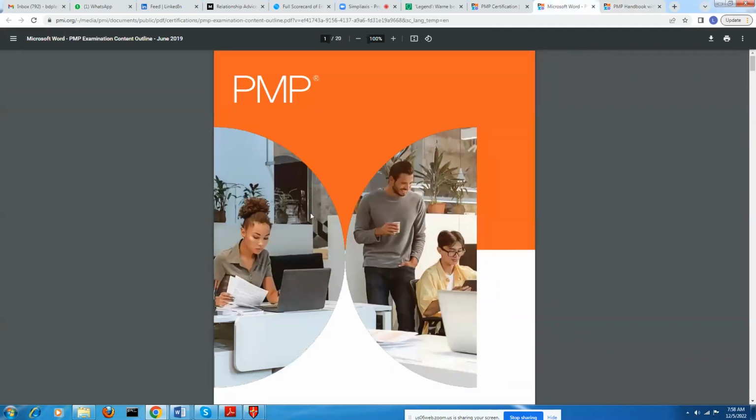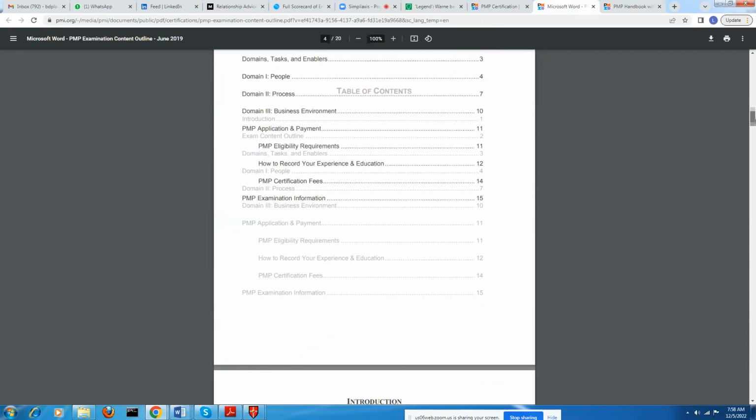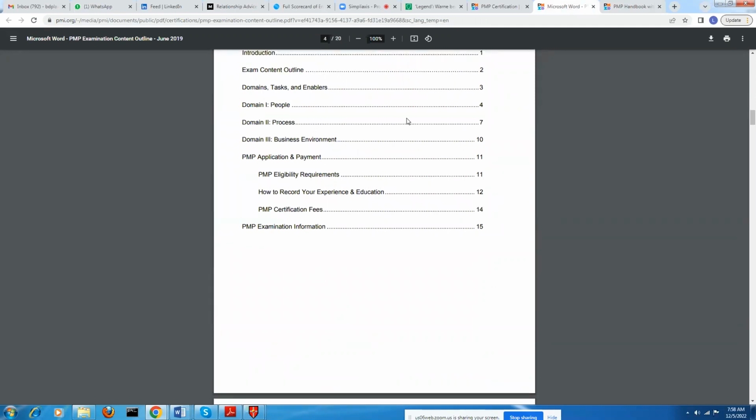The other important thing is the examination content outline. This is the actual thing which is important. It covers the syllabus for the exam and the areas in which you are going to be evaluated. Like I said, there are 3 domains: people domain, process domain, and business environment domain. These are the 3 domains in which you need to be proficient to pass the exam.